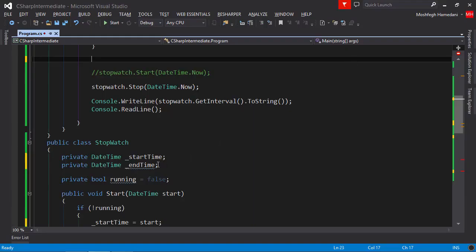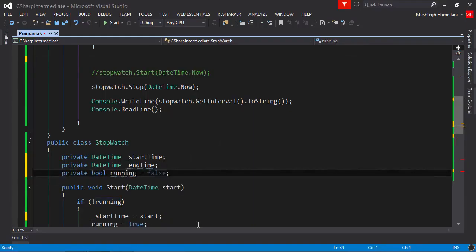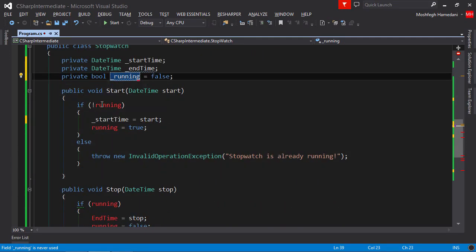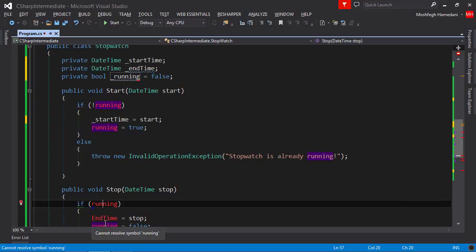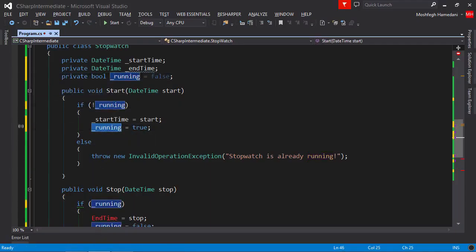Good. Now, this running field, I want to put it close to other fields just for clean coding. And in terms of naming convention, it needs to be prefixed with an underline. Now, I'm not going to add this underline here because the problem with that is, look, I broke my code. I have to modify all these references here. That's why we use ReSharper. So with ReSharper, when you press Alt and Enter here, ReSharper automatically fixes all references to that private field.